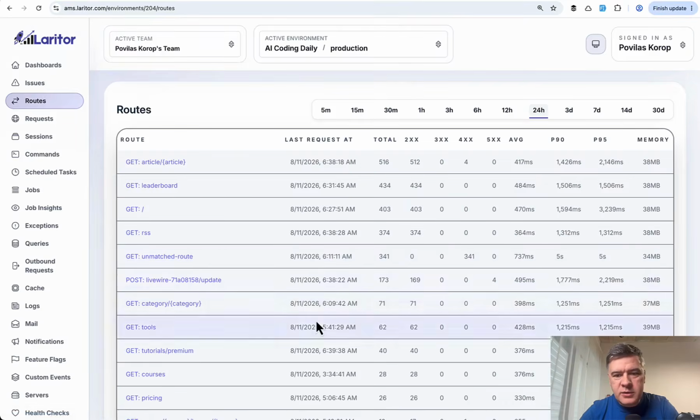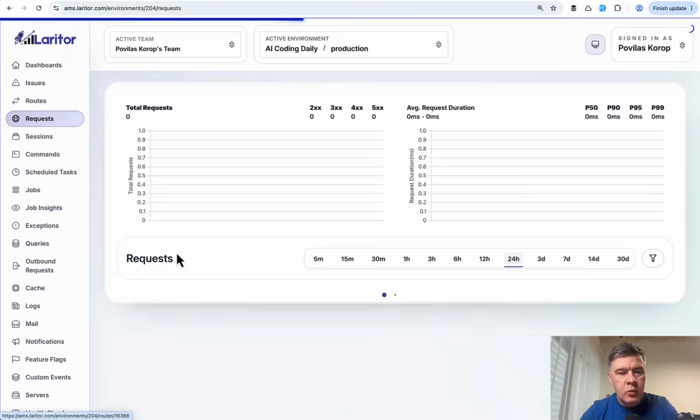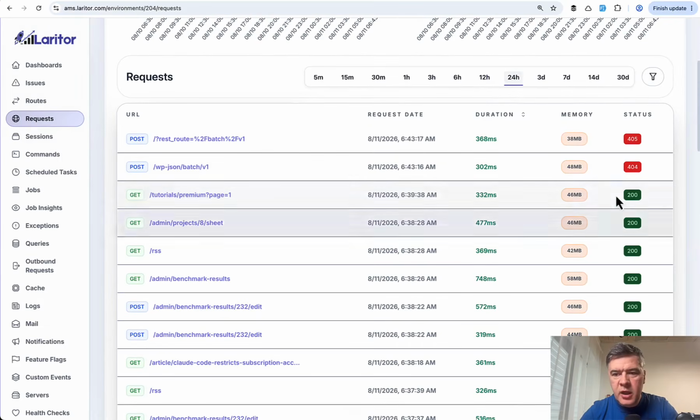Then routes. What routes are the most popular and the average duration and P95. And you can of course filter by days or hours in this case. Requests is a bit different from routes. In a way a similar thing, but with statuses and with charts visually, and also you can see 404s here, again trying to hack in a way.